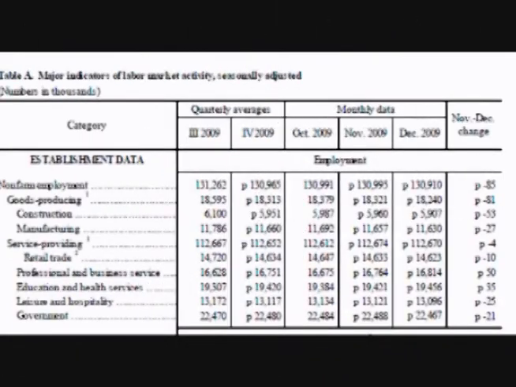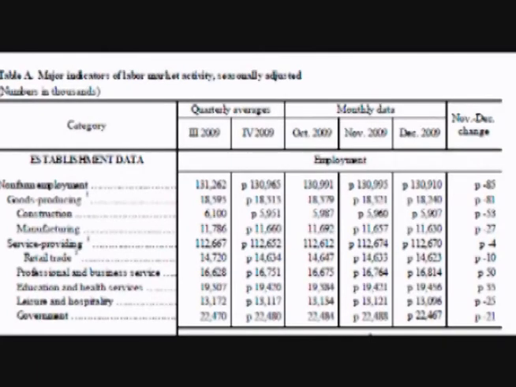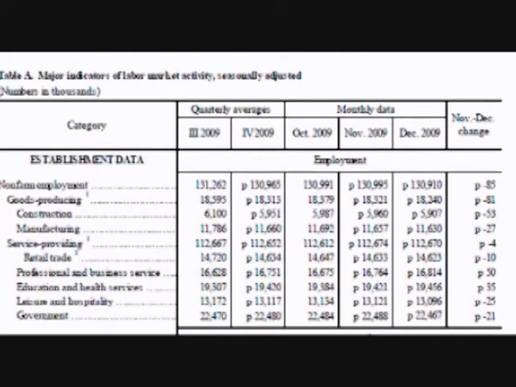The establishment survey. The establishment survey is sometimes called the payroll survey. The purpose of the establishment survey is to see how many jobs were created or lost that month. Data for the establishment survey comes directly from businesses. Each month, the Bureau of Labor Statistics contacts 400,000 companies and government agencies by mail and phone and asks questions regarding changes in job numbers.